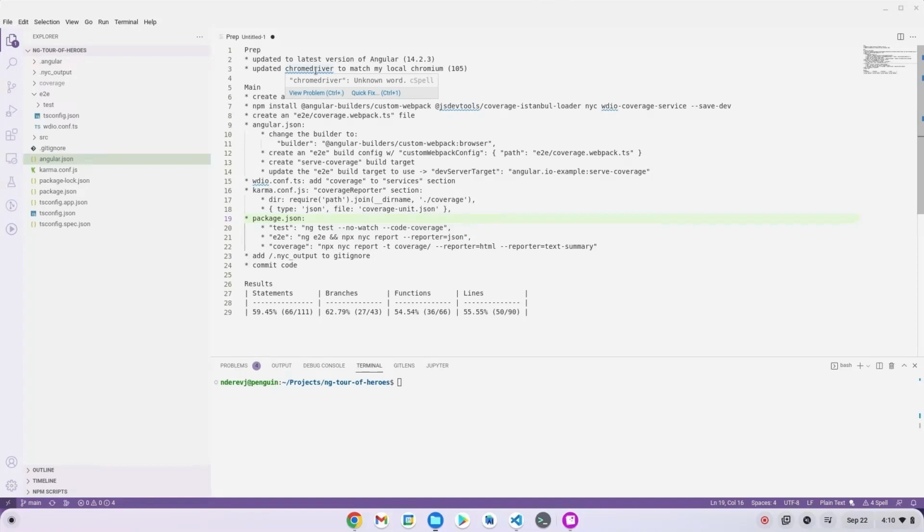I've also updated the Chrome driver to 105 so that it matches my local version. I'm using Chromium. You might be using Chrome. So just make sure that your Chrome driver matches your local version. And as a reminder, it's easy to figure that out. Just open up your terminal and do Chrome or Chromium --version and have a look at the major number. So in my case, it is 105.